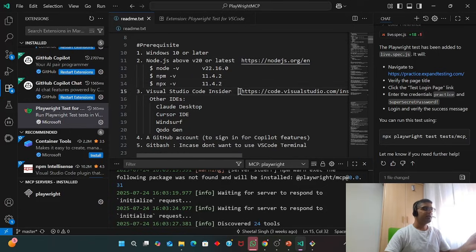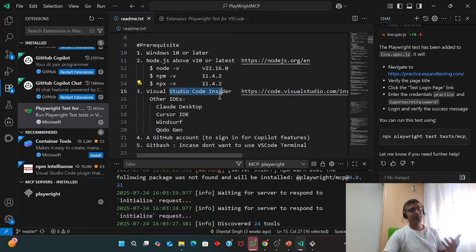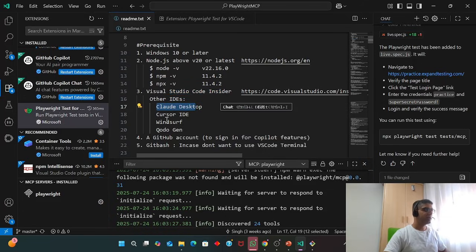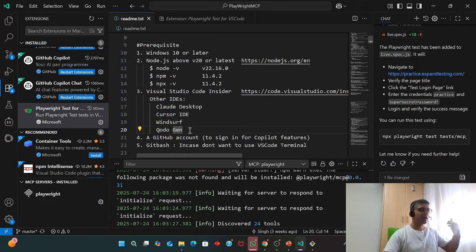Visual Studio Code Insider, I already told you, just go to Google, search for Visual Studio Code Insider and download it. This is the most basic and fantastic IDE that I like, because I'm using it in my daily life. But there are other options as well: Claude Desktop, Cursor IDE, Windsurf, Kodo, Gen, and a whole lot of other very smart IDEs which you can use.